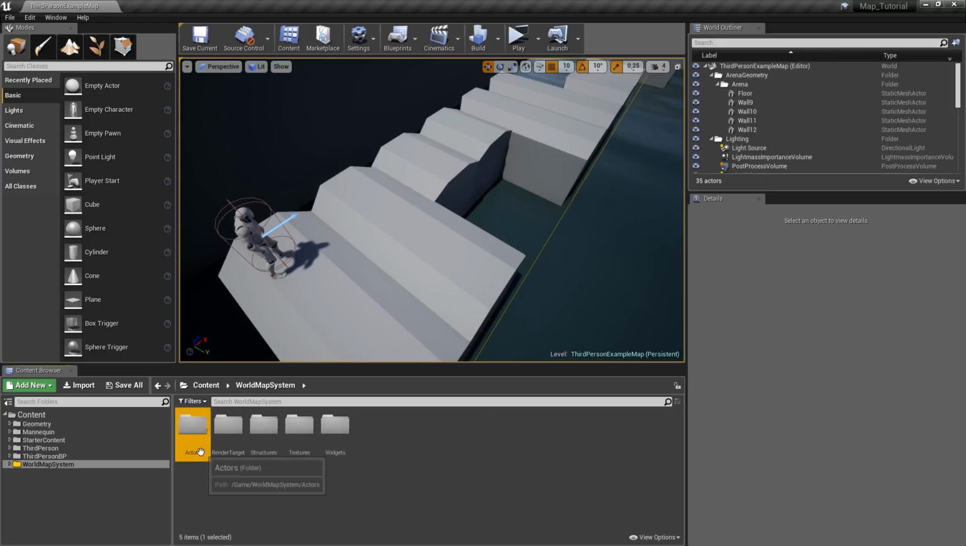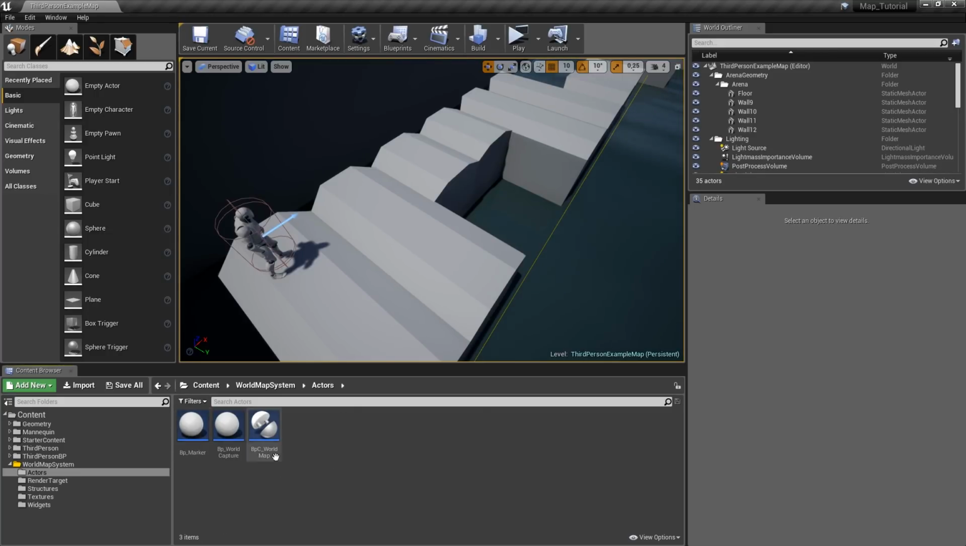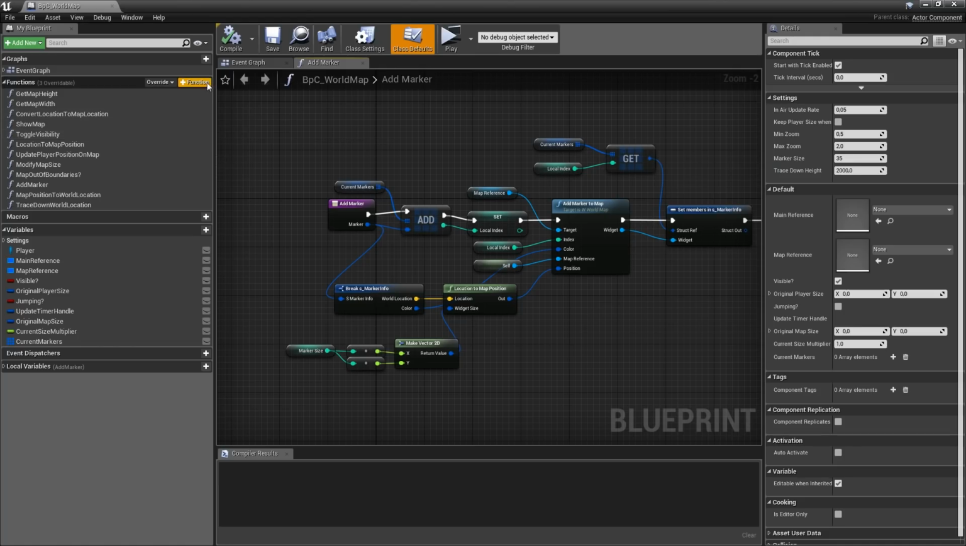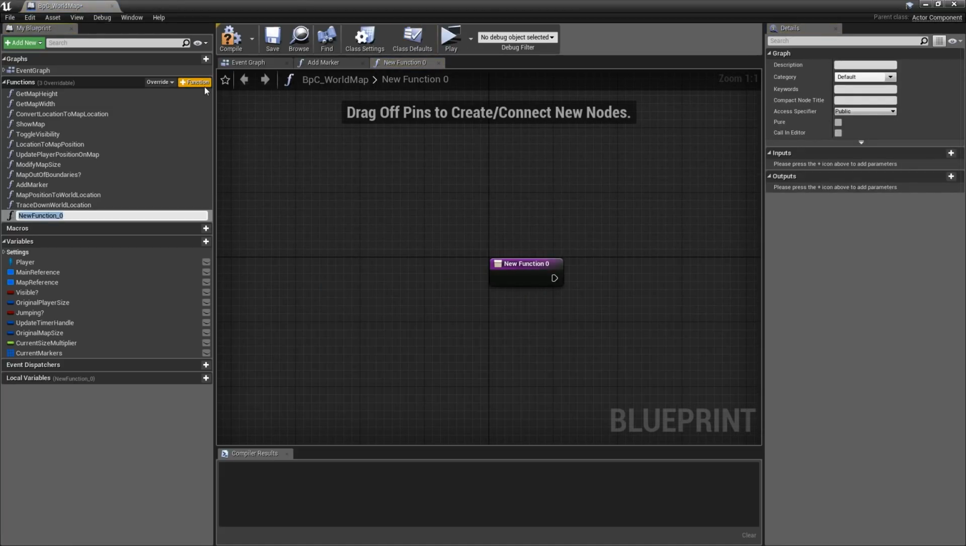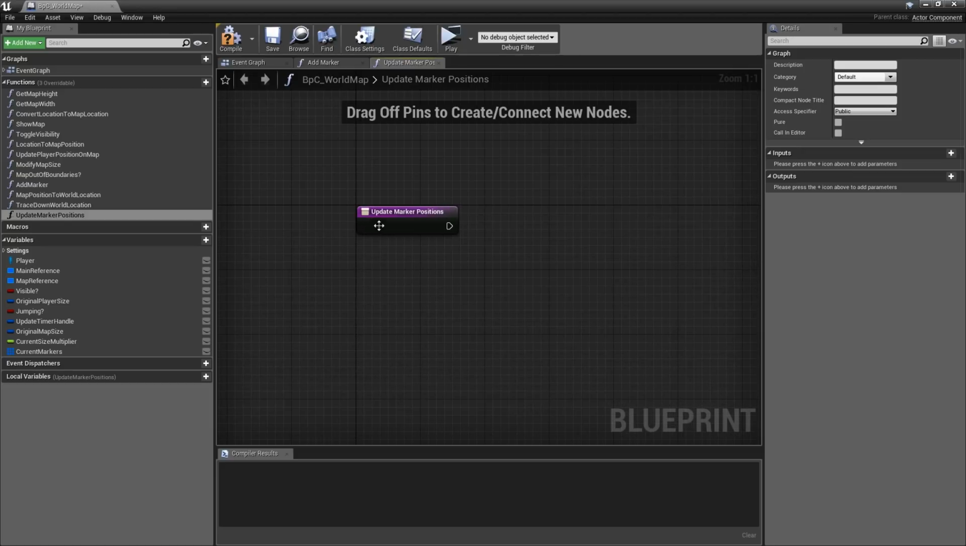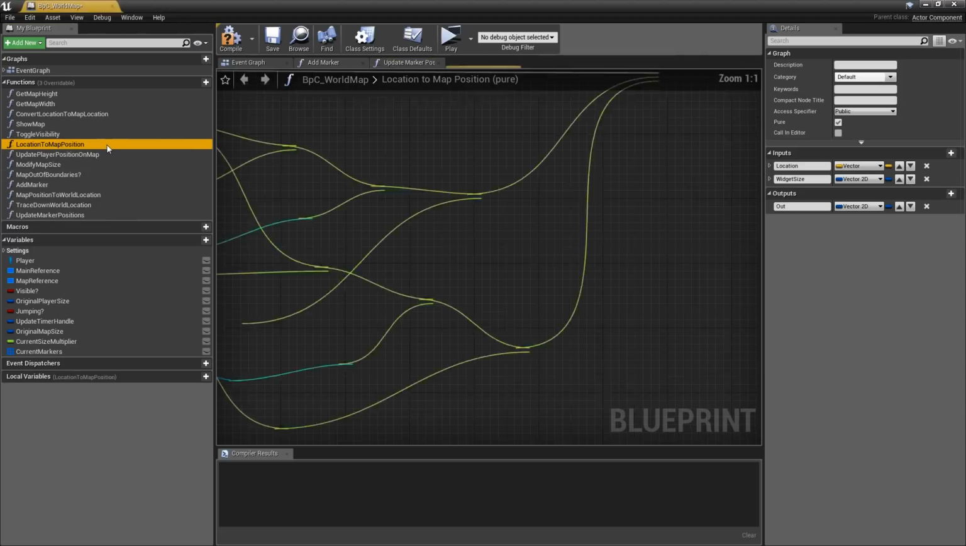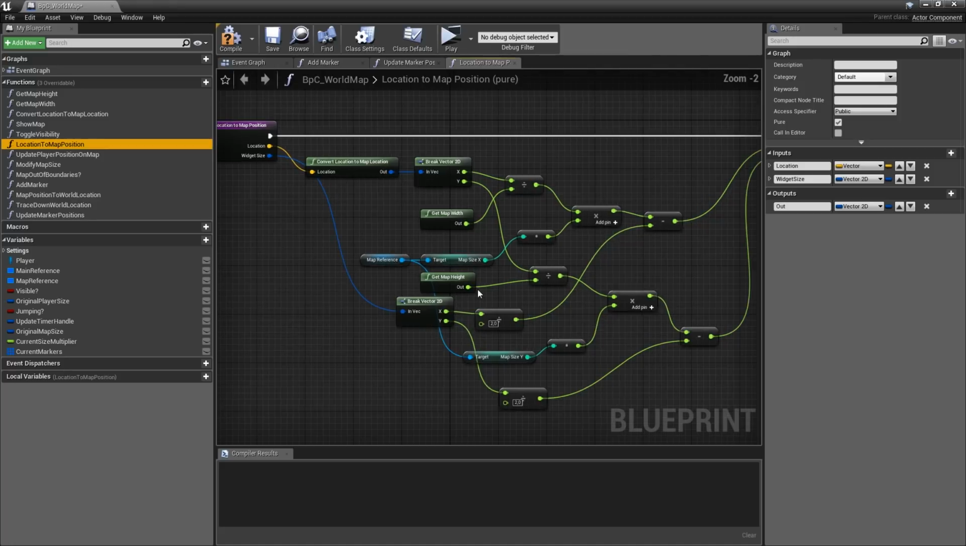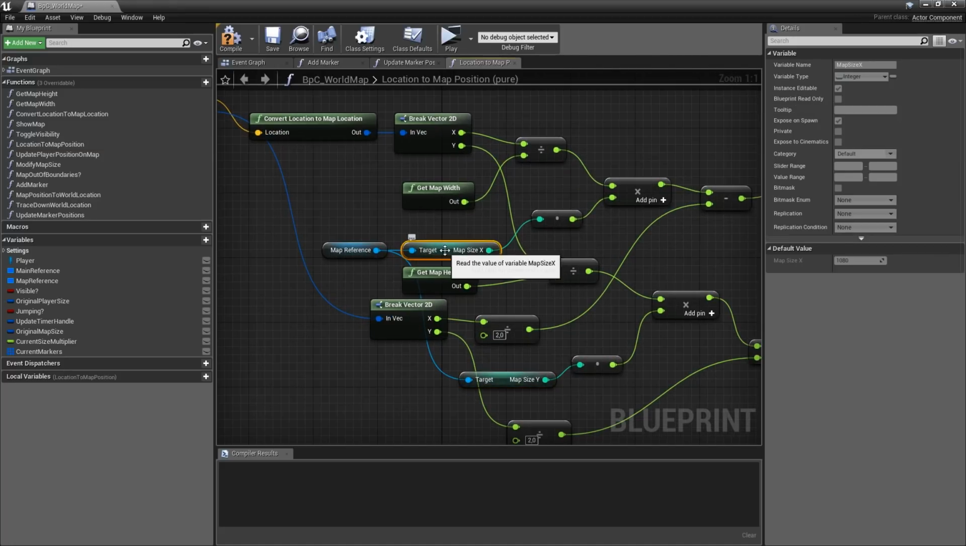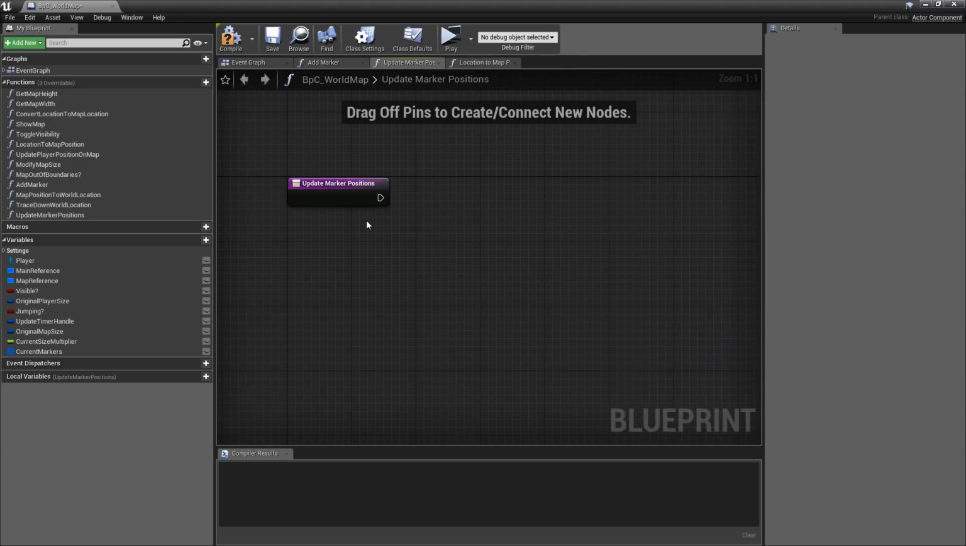For that, let's go into Actors and to the BPC world map. Here we can simply add a function that we will call update marker positions. What we have to do here is very simple. We will just cycle through every one of our marker widgets and set their position again, because our location to map position function already takes into account whether we are zoomed in or not, using the map size in X and map size in Y variables that are changed. So that is very simple.